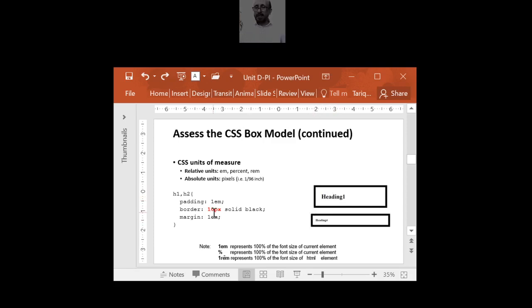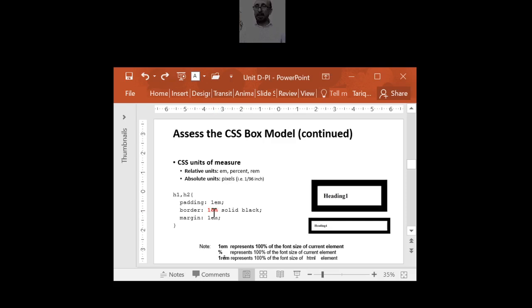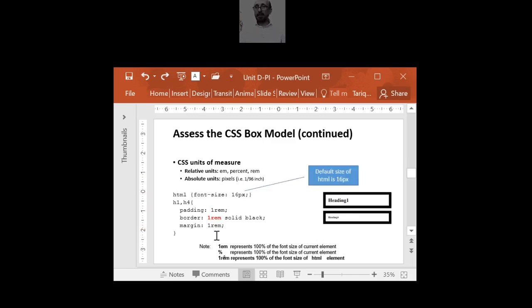So let's see an example of EM, a relative unit. If you see, this padding is 1 EM. You can see the size is bigger. Similarly, the border is 1 EM. You can see the thickness is 1 EM. Whatever the size of the text, we have that size of border. And similar is the case here. You see, the smaller the text, the smaller the border. So this is an example of 1 EM, a relative unit of measure.